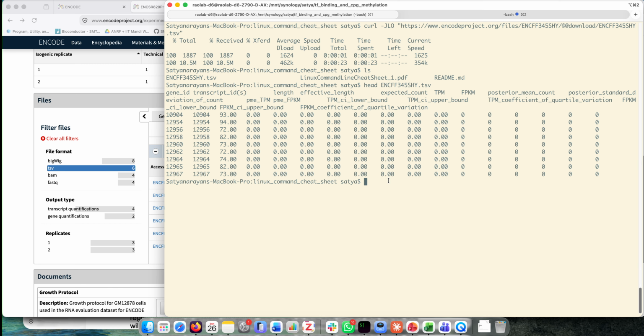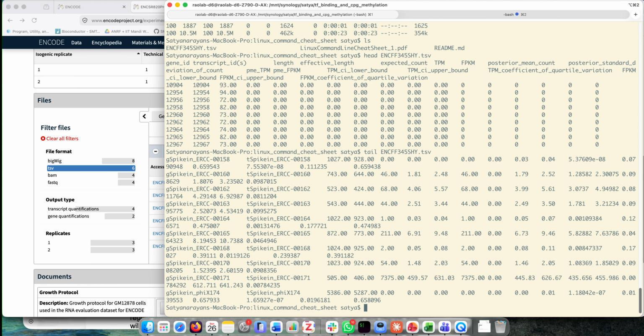Likewise, if you want to see the bottom of the file, the back of the file, like the last 10 lines, you say tail. Okay. So head and tail. Tail, ENC. So then you're getting the last 10 lines of the file.